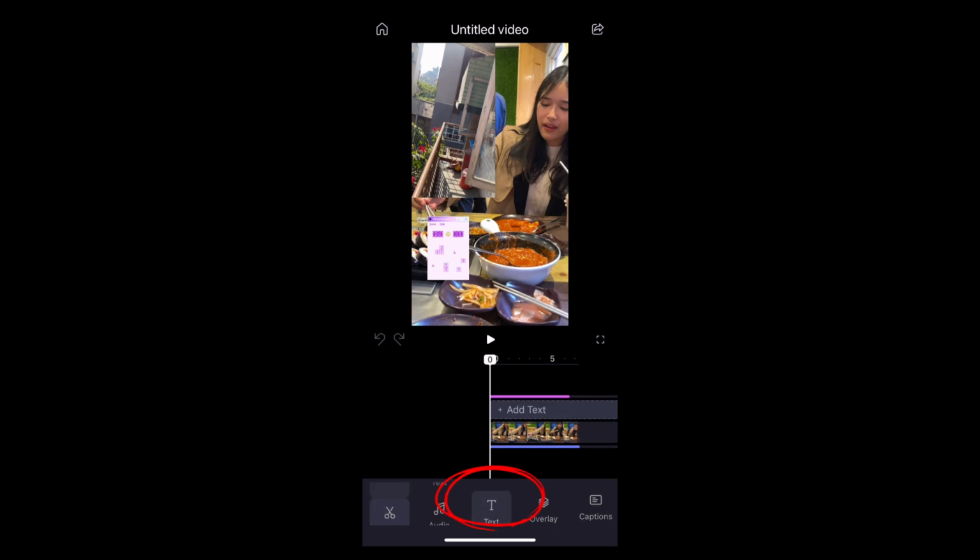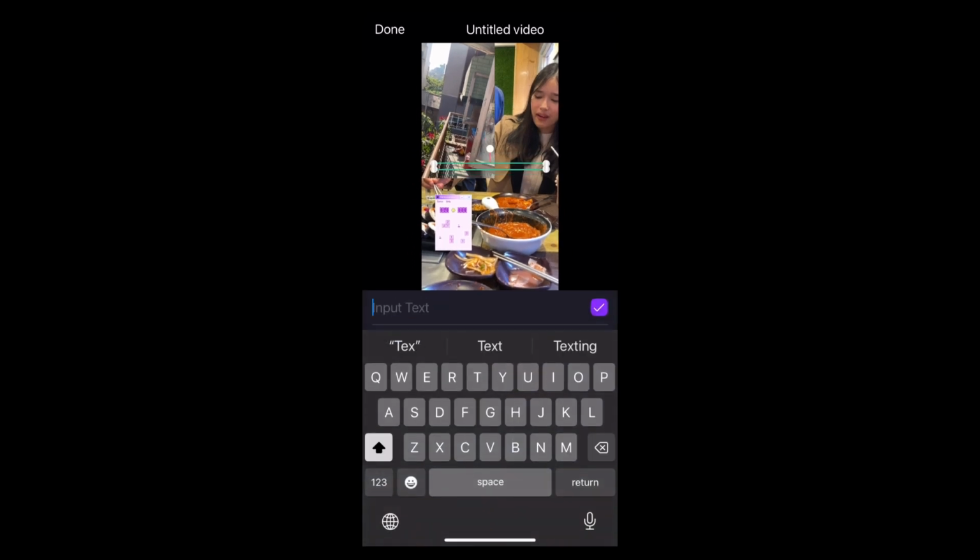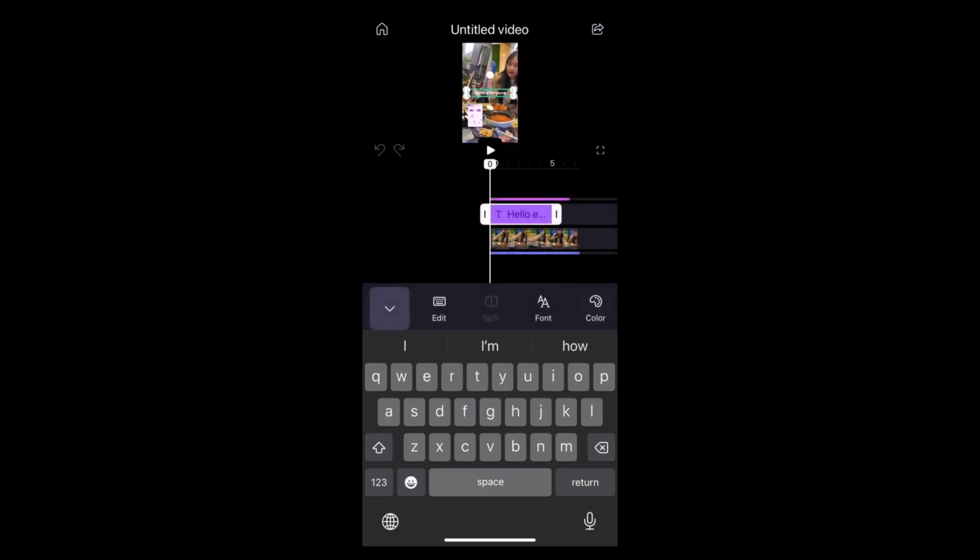Tap onto the text button right here. Again tap to text. Now write whatever you want to add, like this, and tap onto the check mark.